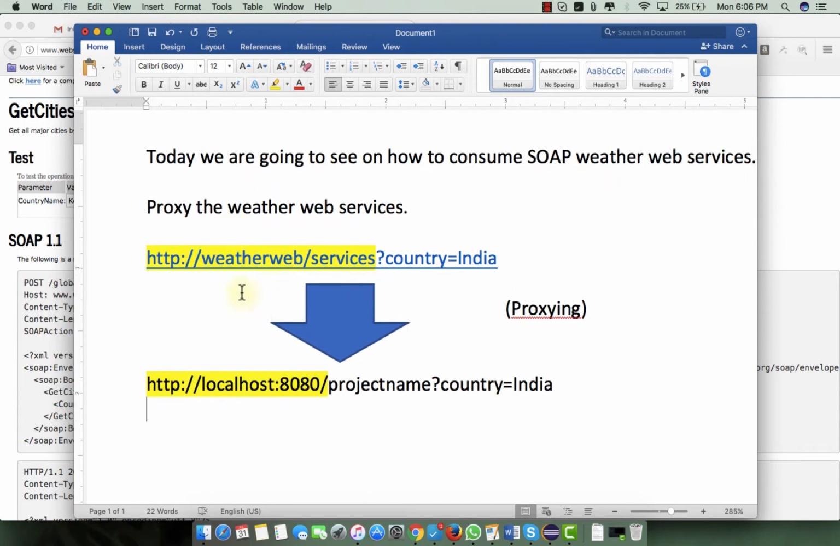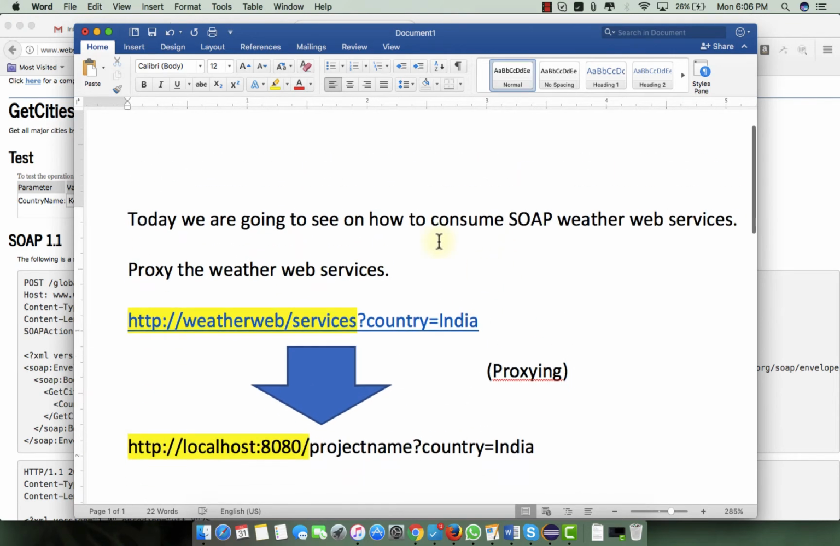Proxying means we are trying to change the address of the services from where we are consuming them to something different, where we are hosting the services. So this is called proxying. If you are ready, then let's get started with the coding.